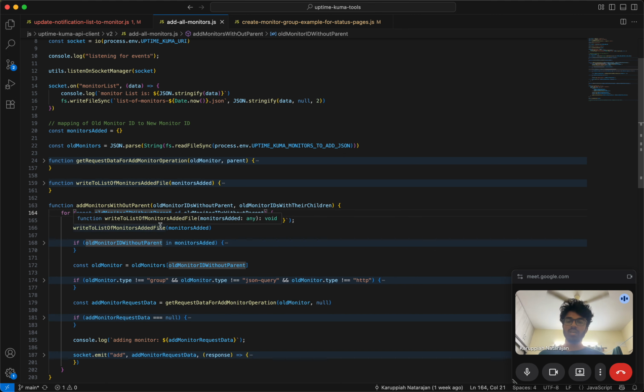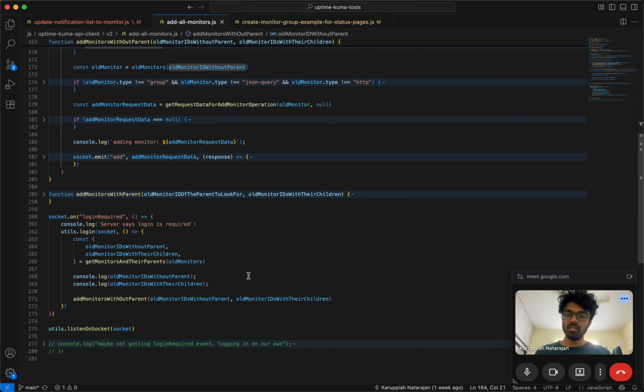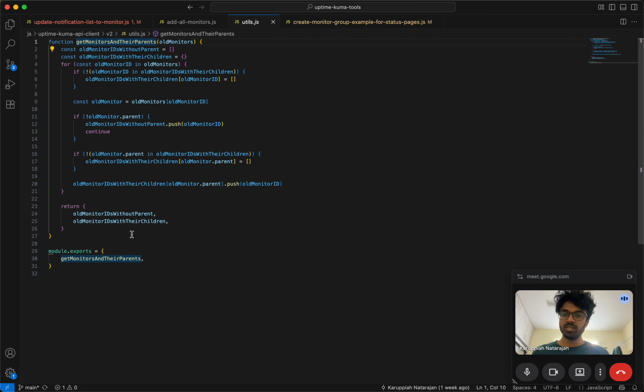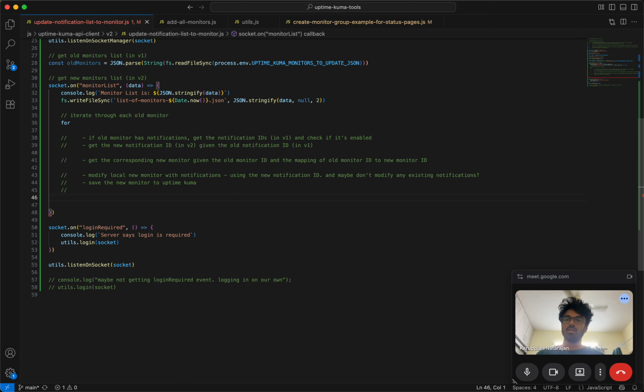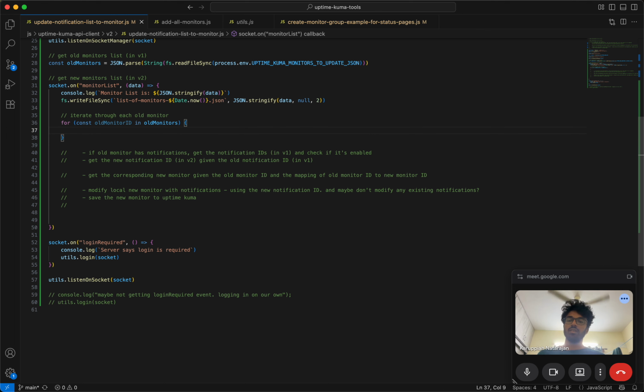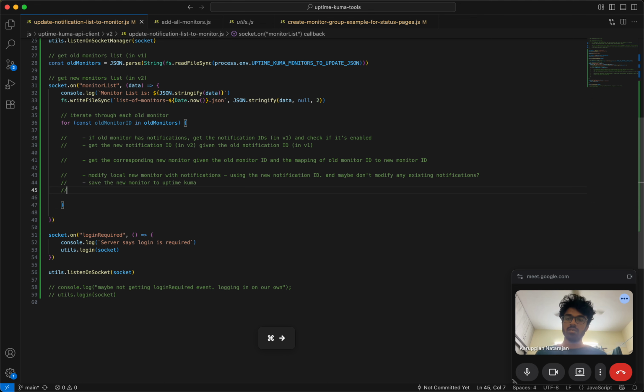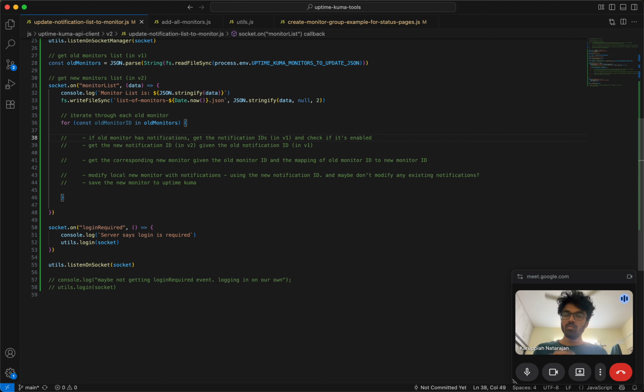Okay, so this is what I have. So this is basically an element. We actually don't want elements, we instead want get monitors, okay? So we need it like this, right? For this we have the old monitor ID, right? And here we say something like, if the old monitor has notifications, get the notification IDs in V1 and check if it's enabled, okay?